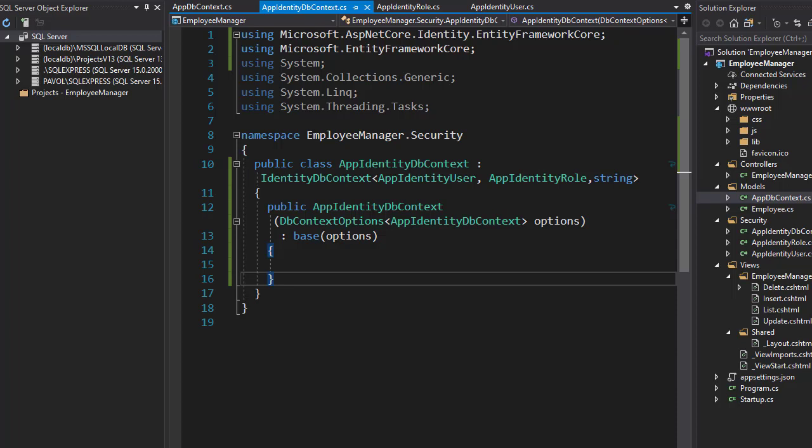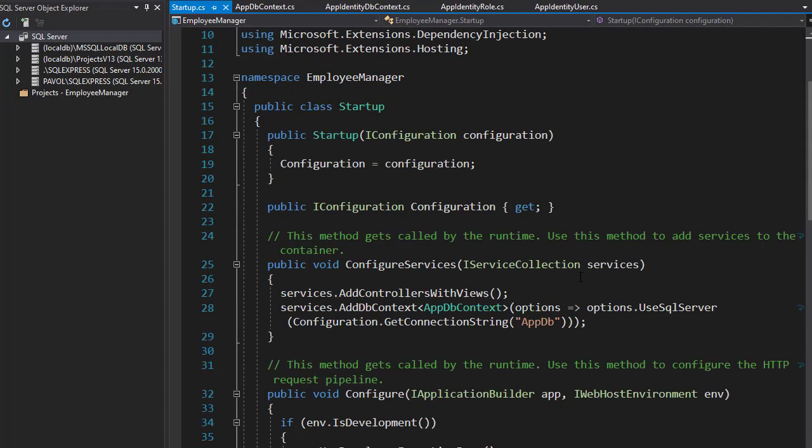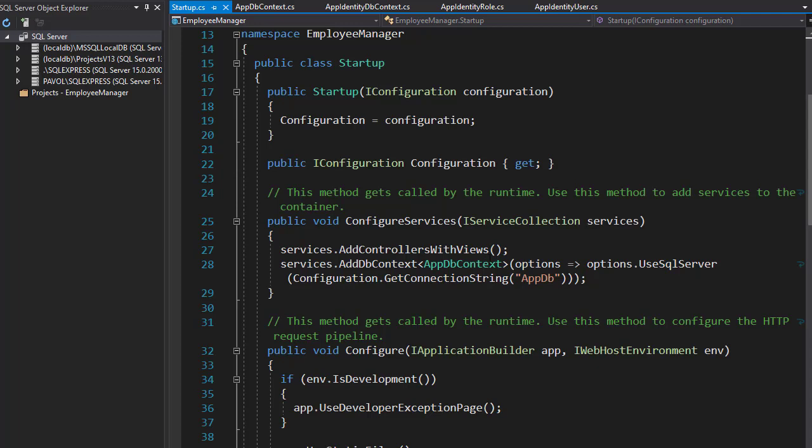To configure the application for identity, we need to go to the startup class. So let's go to startup.cs. And here we'll need to add some services. We already added a service for the app DB context, and now we will add another service for the app identity DB context. And it's going to be very similar.